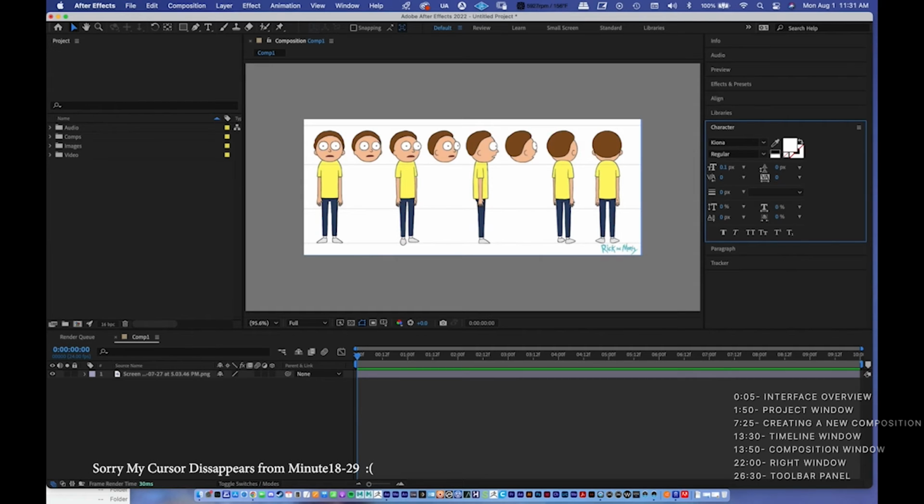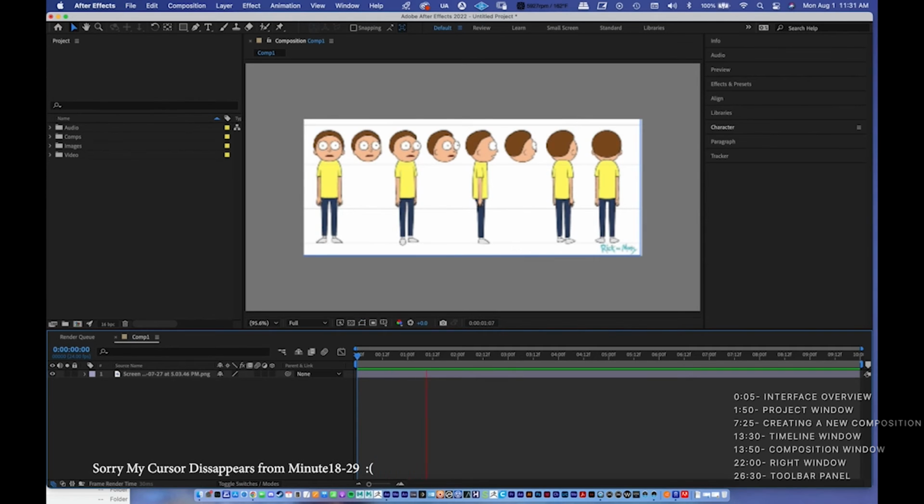So for instance, if you want to preview your animation, this thing's not animating right now, it's just a still image, but I can press spacebar and you can see if there were animation happening, it's playing it back. So spacebar is a good shortcut to play back whatever you have. You can tell that you can preview something, by the way, if this green bar is showing up, that means it's ready to preview right there.